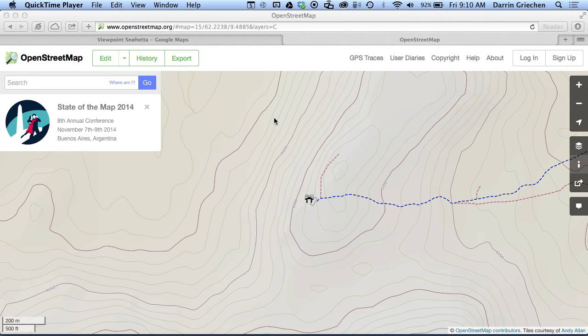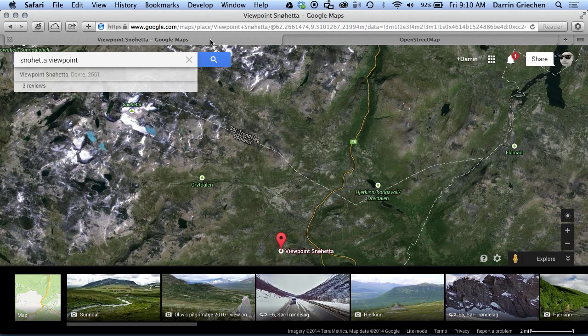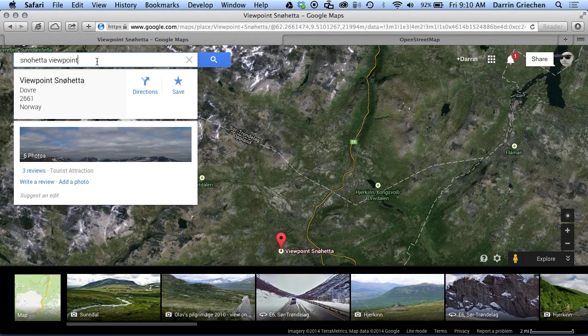Okay, so again, open up a browser, Google Maps and OpenStreetMap. In Google Maps, in the search criteria, type in Snoetta viewpoint. That'll take you to our site.